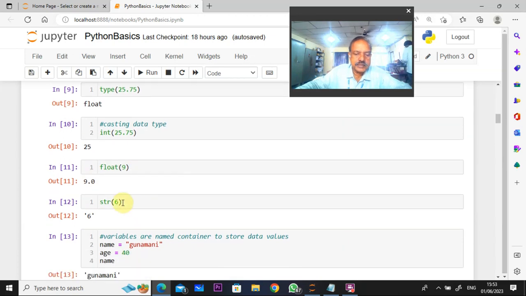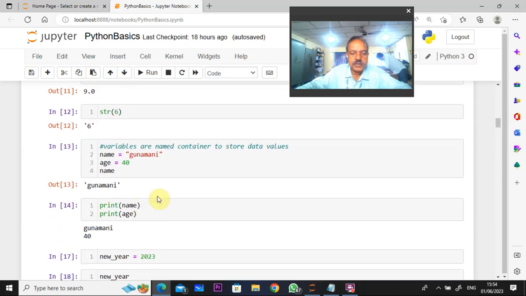Similarly, string 6. 6 is a number, actually an integer. But when I take str of 6, that means I am using the casting data type. I am converting this 6 into a string, so it will put it under single quotation. It does not understand the number 6, it will take it as a string, right? So similarly, we can go for a number of operations here.